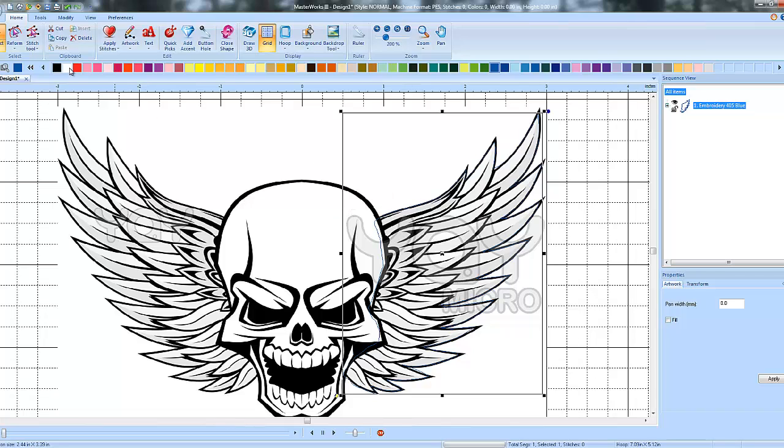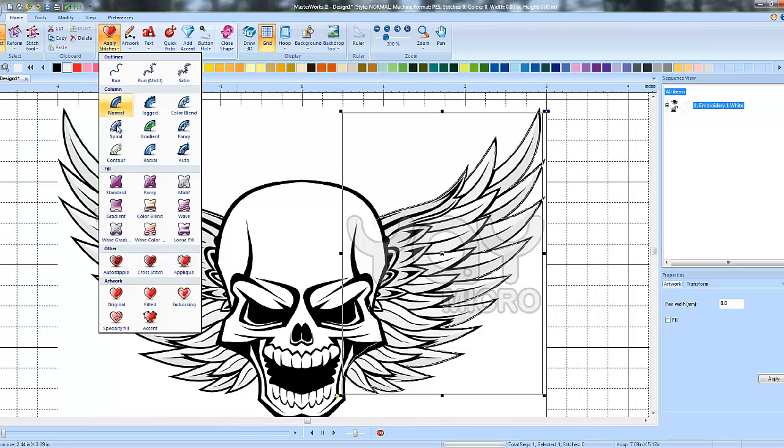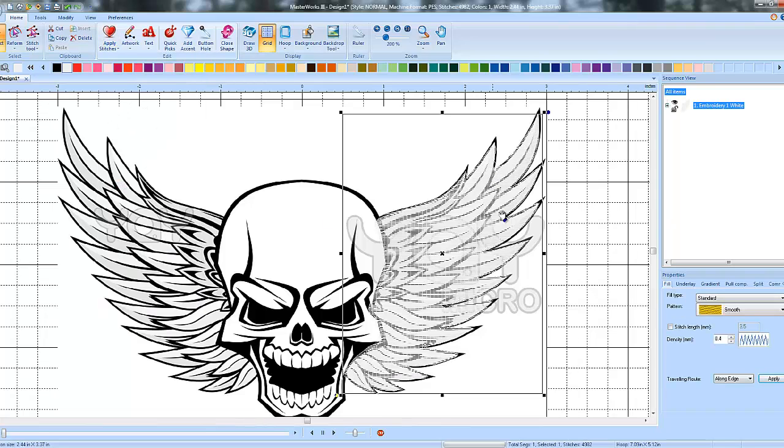I'm going to go and pick the color. I'm going to hit white up here, my color wheel there. And now I'm going to apply stitches to this. So I want to go to apply stitches, and I'm going to do a standard fill, just a regular standard fill. Okay, there's my fill.